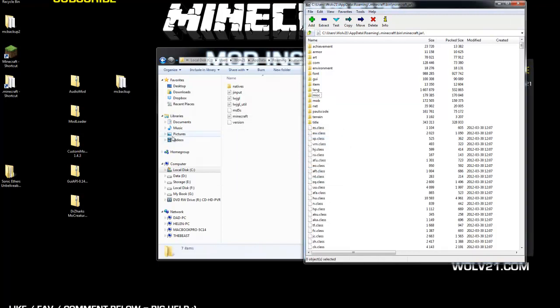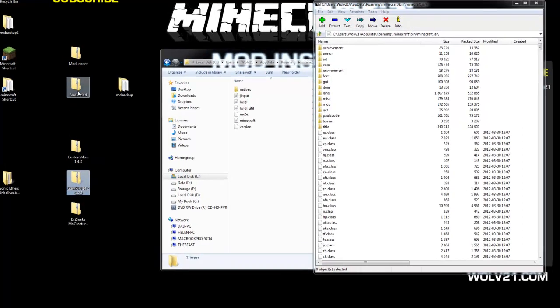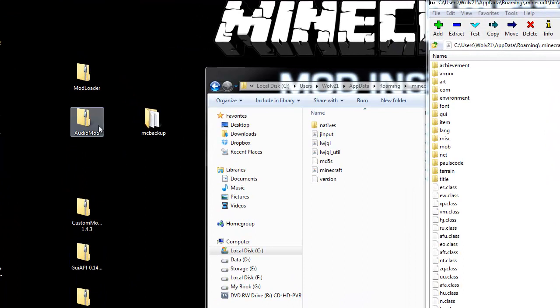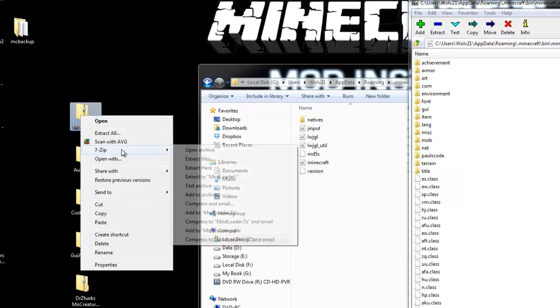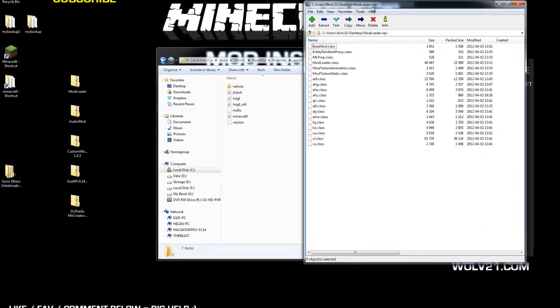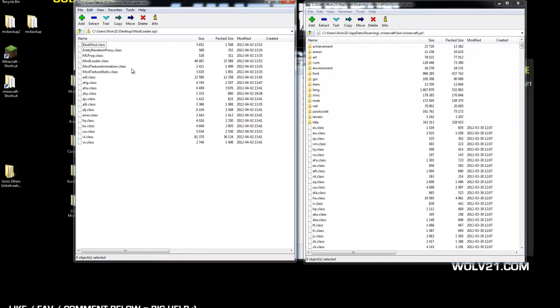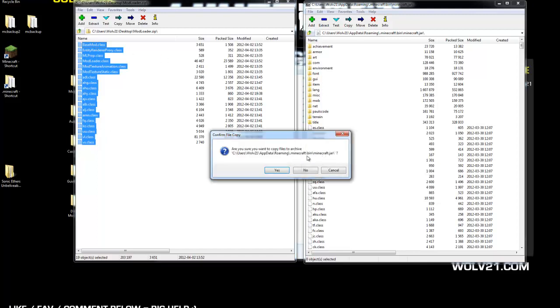The next thing we're going to do is first install mod loader, then audio mod, then the custom mob spawner, then the GUI API, and then the mod last. I already downloaded everything first. The mod loader, right-click, 7-zip, open archive. You're going to see a whole bunch of class files in here. Hit Control A or click and drag to highlight all the class files. Click and drag them over to the Minecraft.jar on the other class files and say yes.